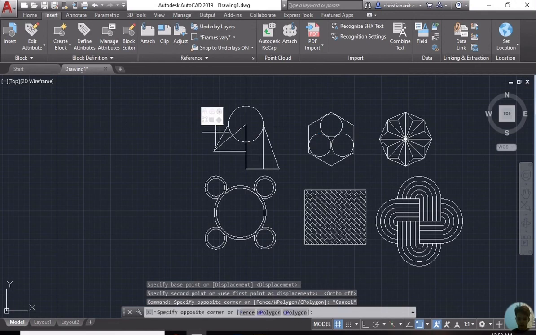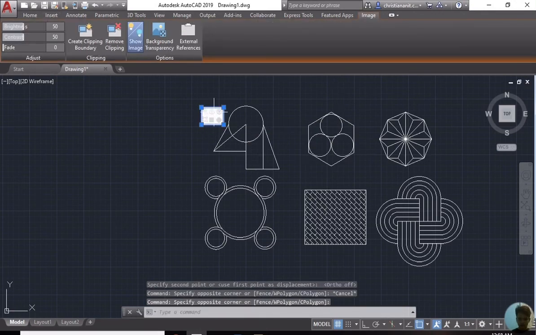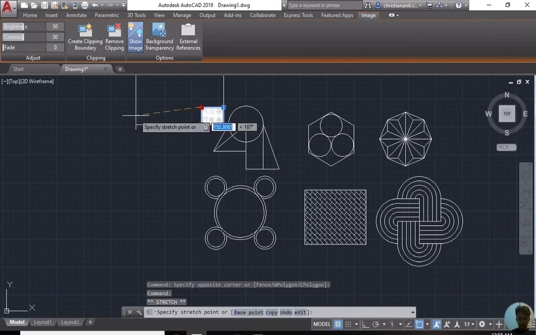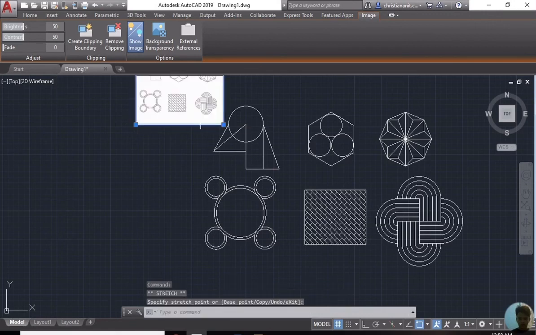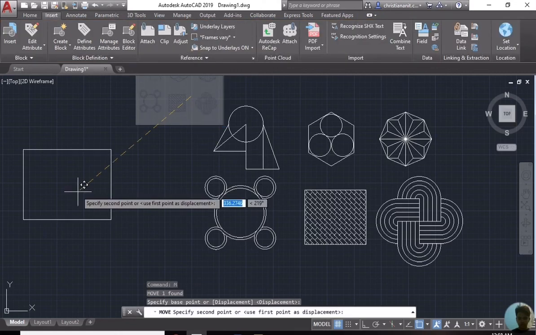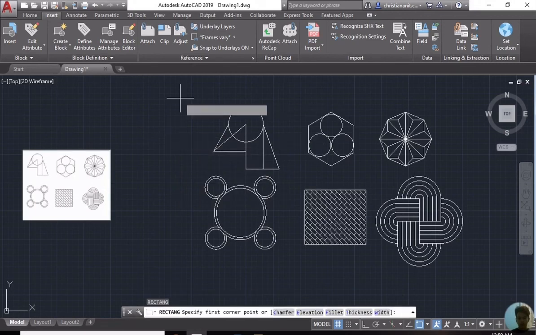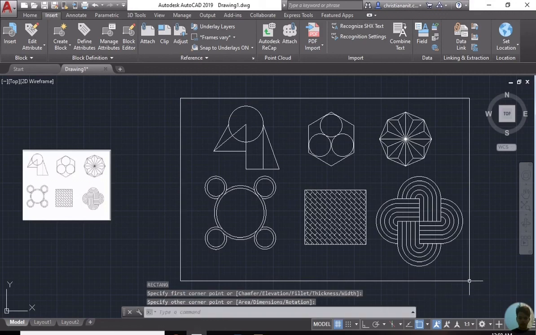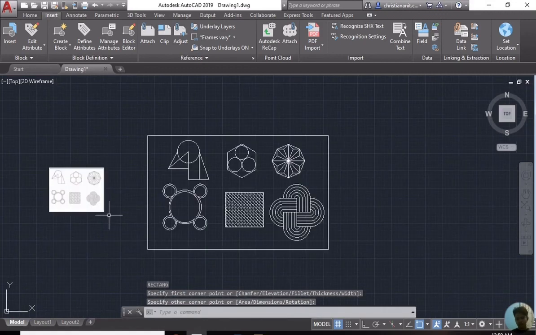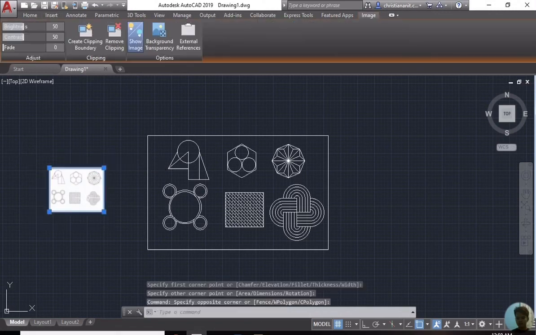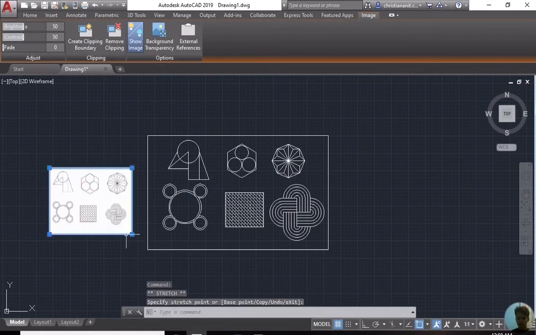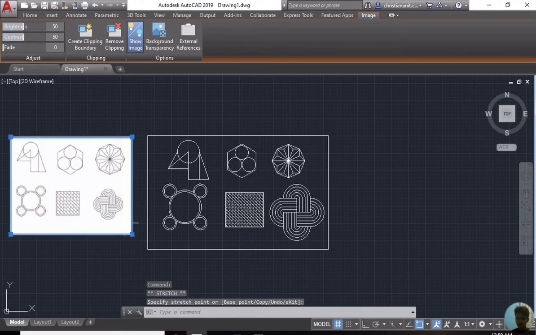Now let's move it. Okay. Let's make a border. Just simply make a rectangle. And then let's enlarge it if it is the same. Okay, it's the same, so that's it.